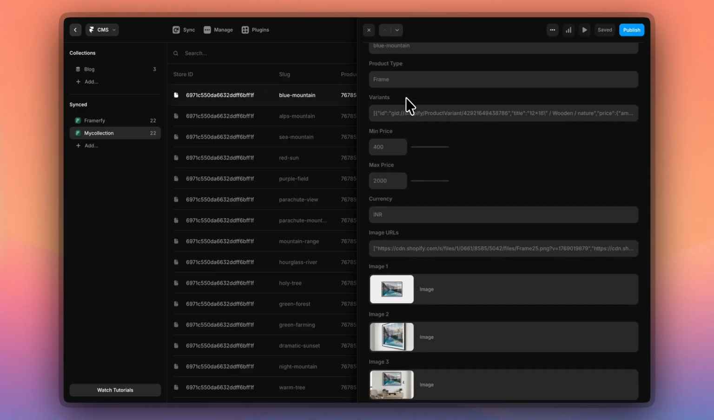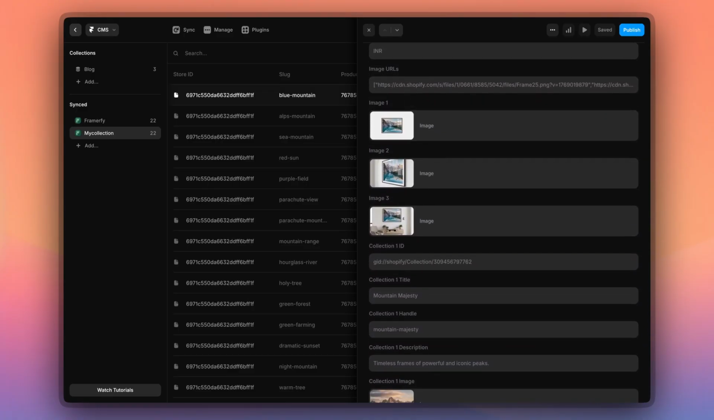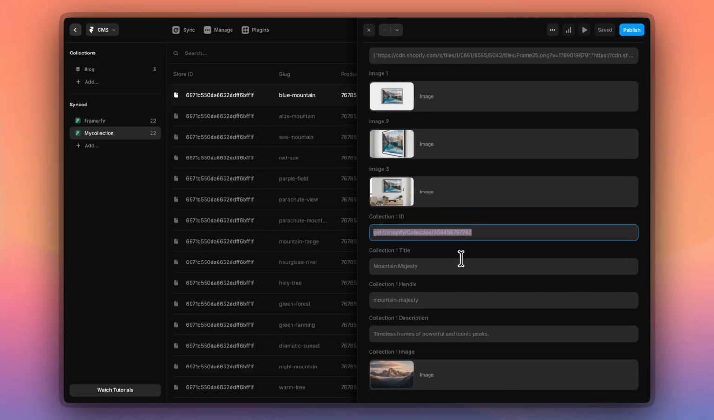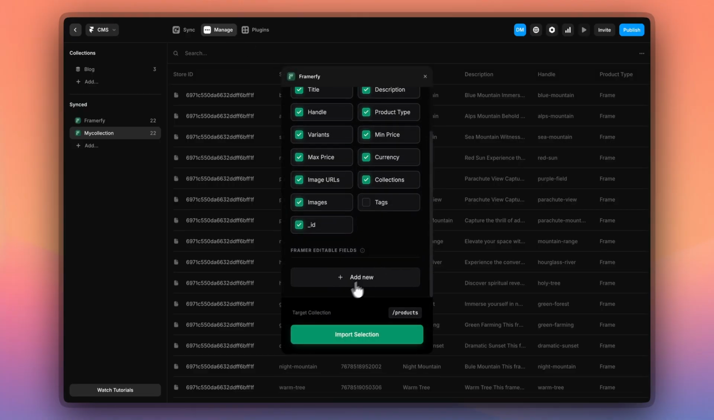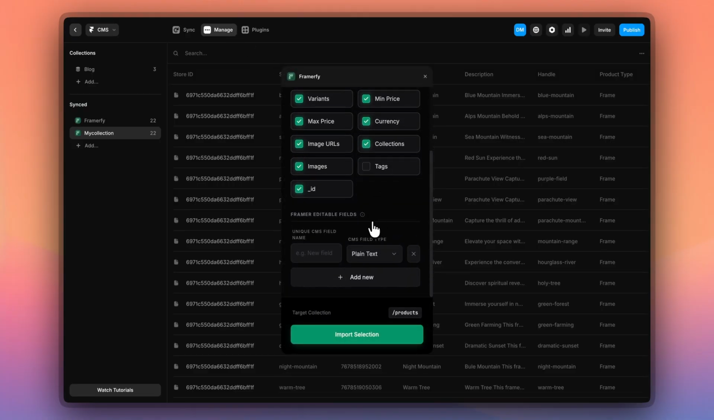You'll notice that these synced Shopify fields are not editable, which is expected. If you need editable fields, you can add Framer fields separately, include your custom requirements there, and update them anytime through Manage. You can add new Framer editable fields, select New Options, and then click Import Selection again to update everything.